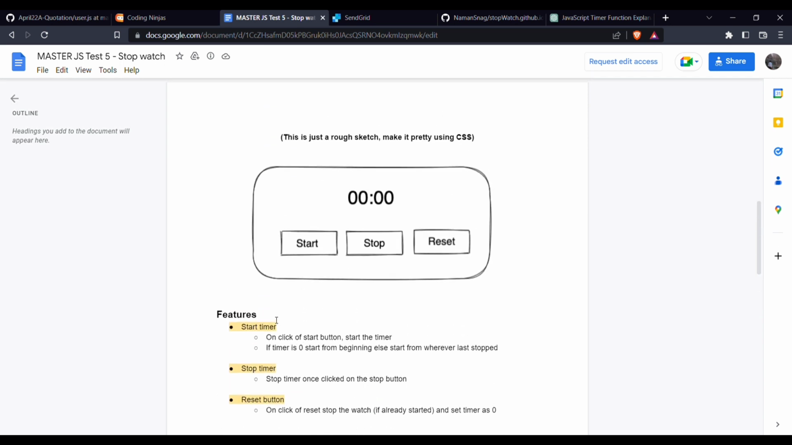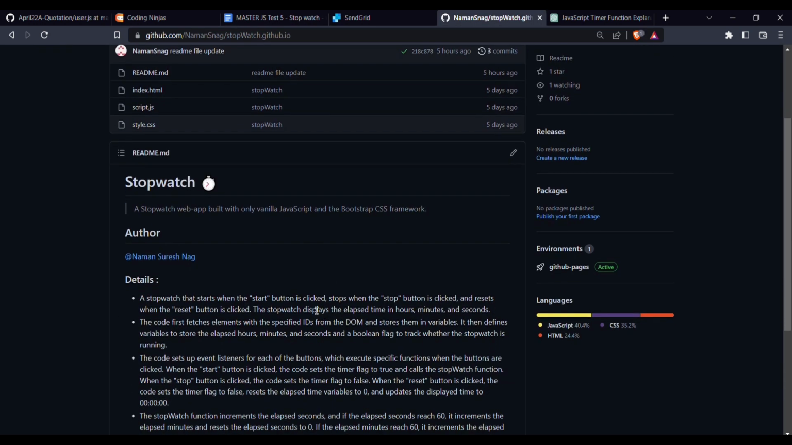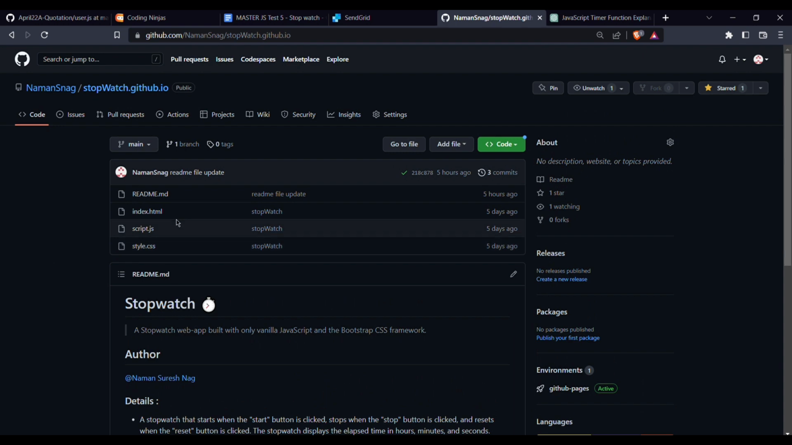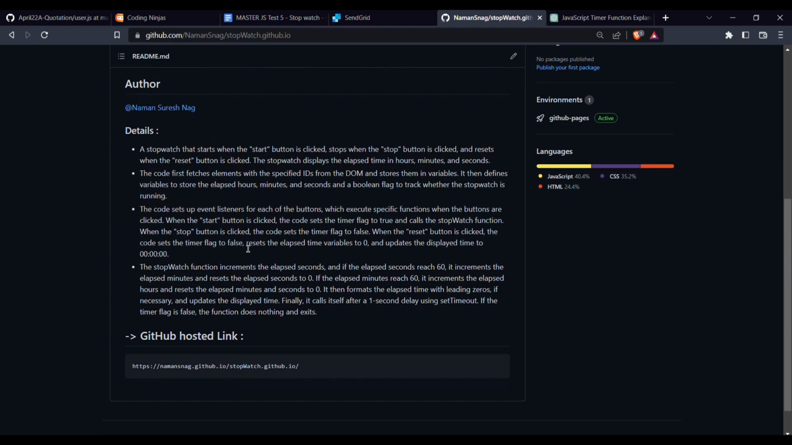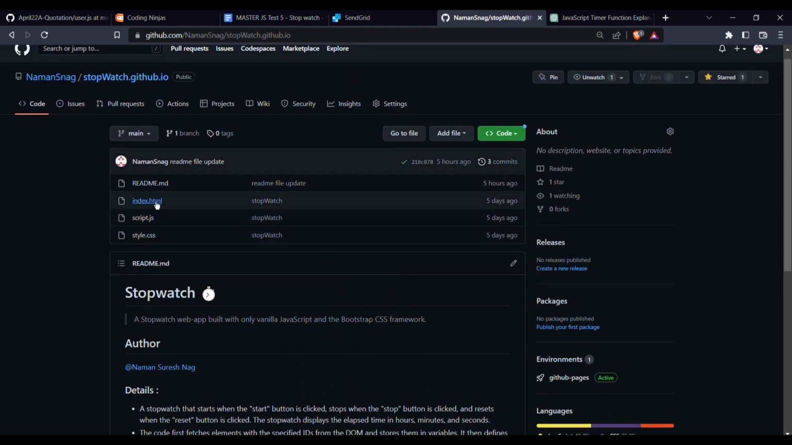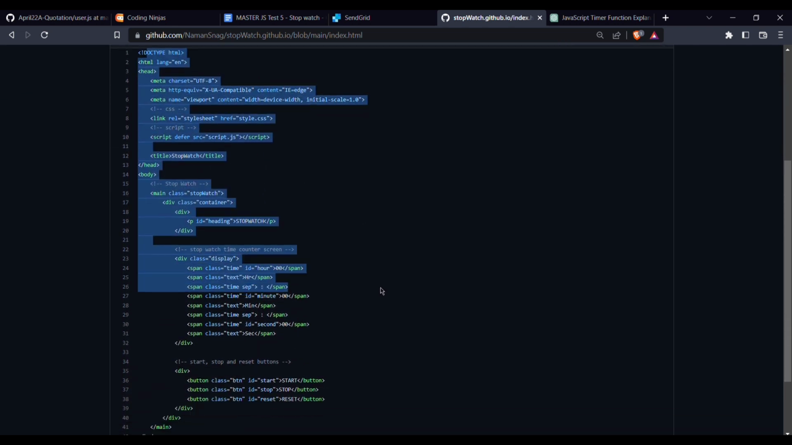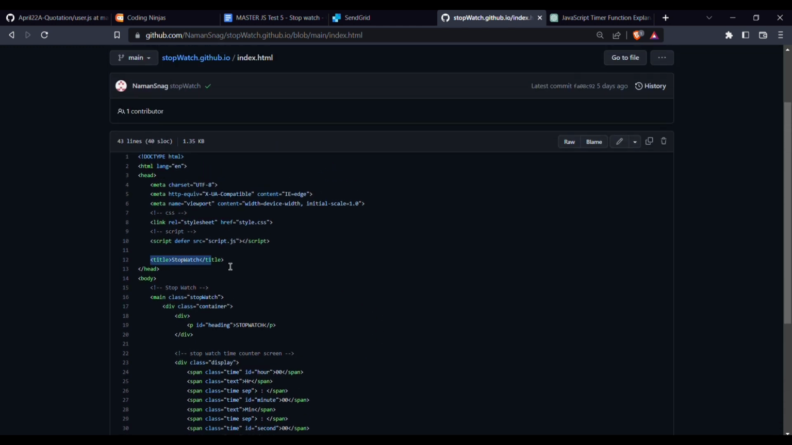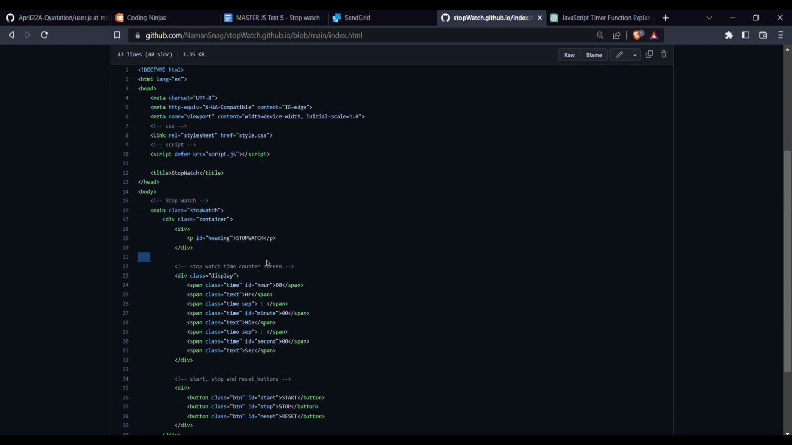Okay. Now let's go to my GitHub repository where my stopwatch code is posted. Here is my readme file and this is the hosted link. Now here is my index.html file where my stopwatch is structured. It has the title, and these are my scripts and CSS file linked here, and in the body tag, the stopwatch main container.